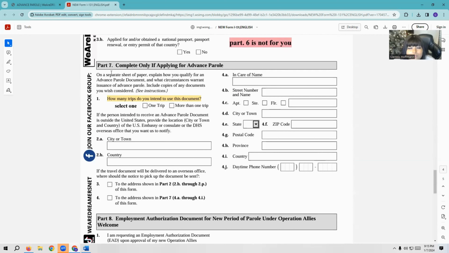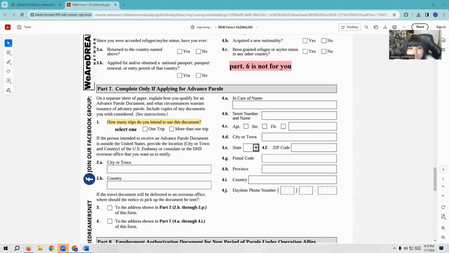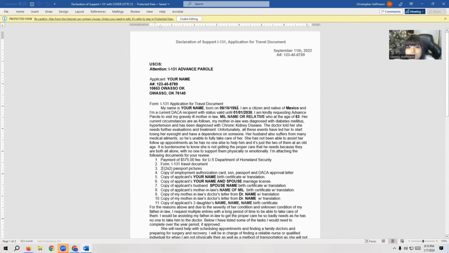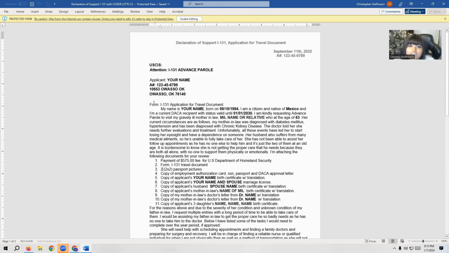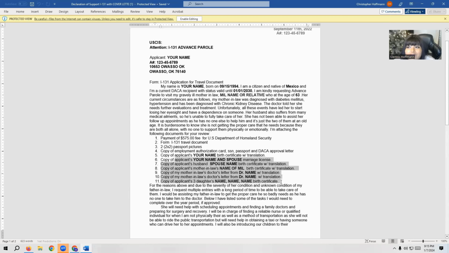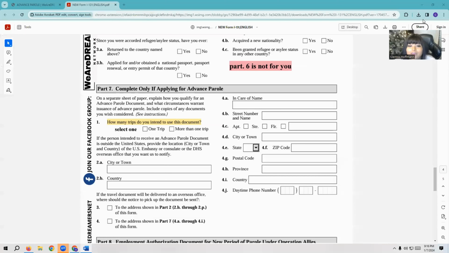Okay. It says on a separate sheet of paper, explain how you qualify for an advance parole document and what circumstances warrant the issuance of advance parole. Include copies of any documents you wish to consider. See instructions. This is where your cover letter comes in. This is where this letter that we have on our website comes in. This is the extra sheet of paper explaining why you're needing advance parole and all the evidence that you're sending to back up your need for the advance parole, okay?